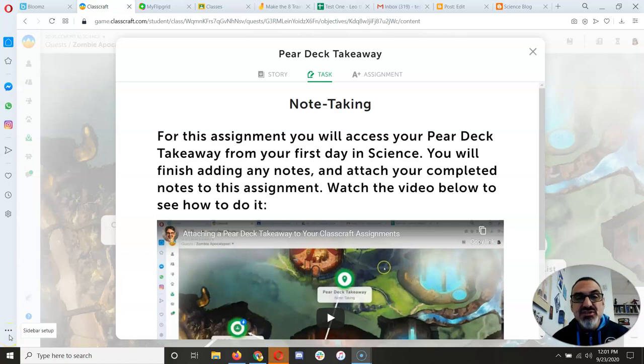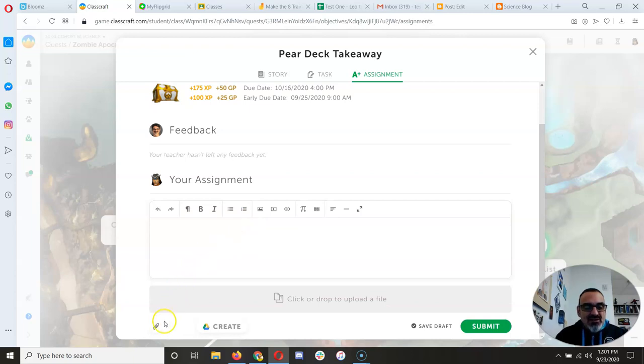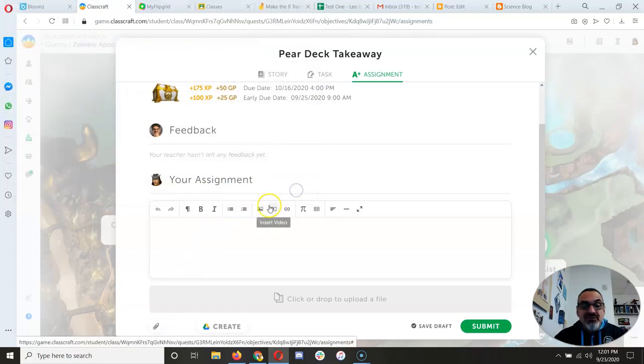So on the last video, you saw how to take your takeaway and put it into your Google Drive. Now that it's there, you go to Assignment, scroll down here, go hover over the paperclip. Don't click on it, because if you click on it, look what it does. It says, hey, find the file you want to upload. Well, I don't want to upload a file. I want to add a file from my Google Drive.